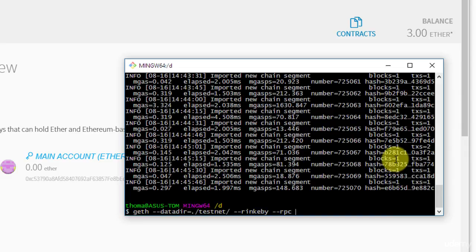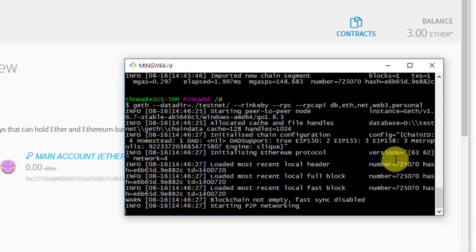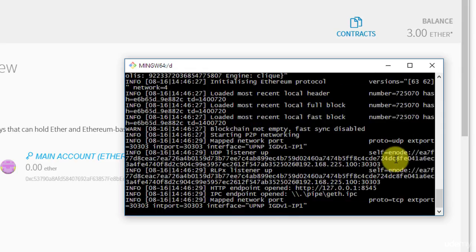So I'm going to close this instance here, and I have to add the RPC parameter. In addition to that, because by default only a few API endpoints are available, I have to add the RPC API. And then here I give it the DB endpoint, the ETH endpoint, the net endpoint, the Web3 endpoint, and most importantly, the personal endpoint. Now I go and start it again. Nothing much changed here, just that it will open the HTTP endpoint that you can see here. Let me highlight that for you.